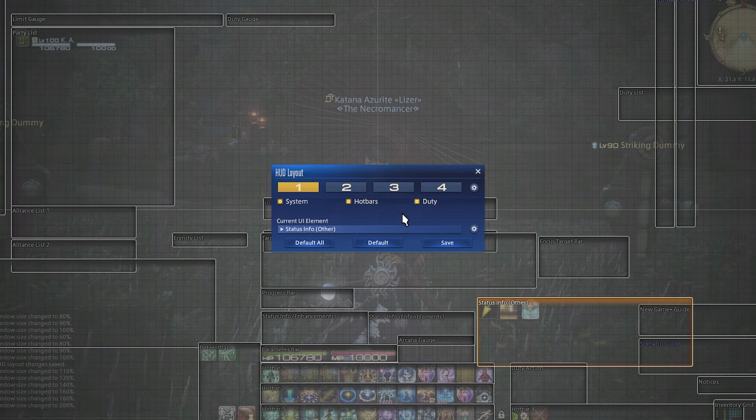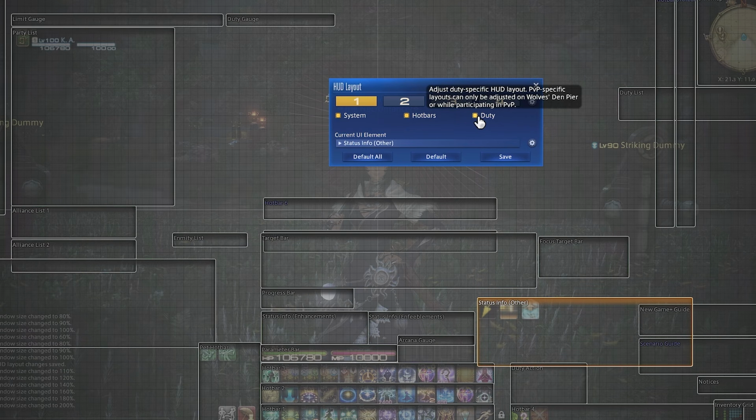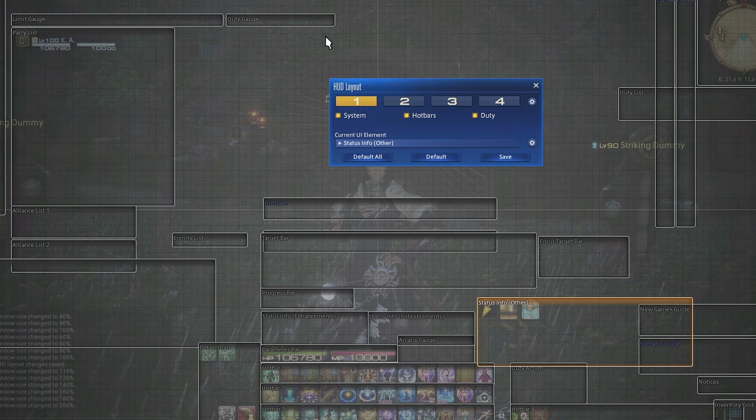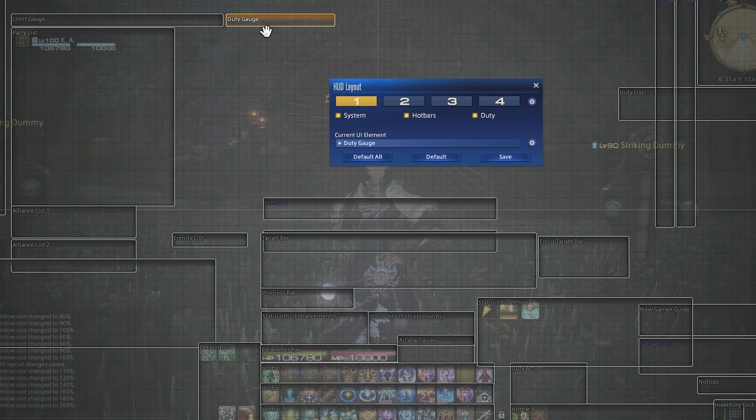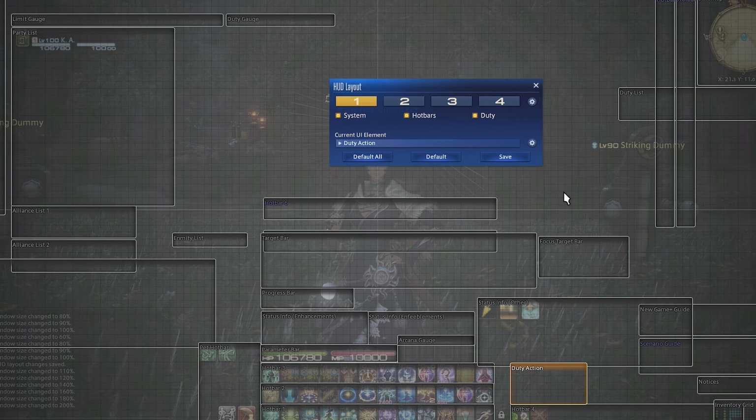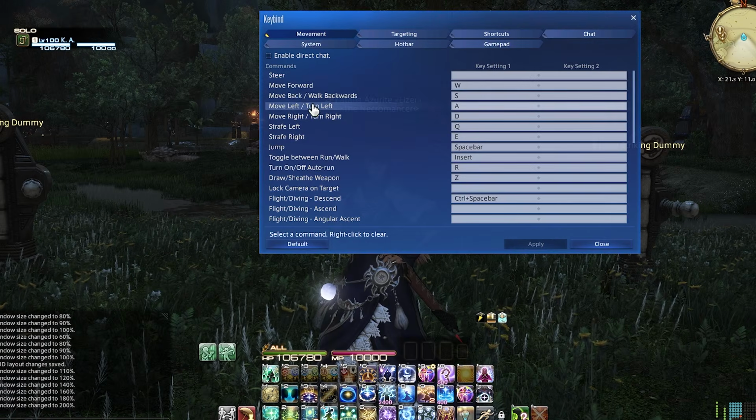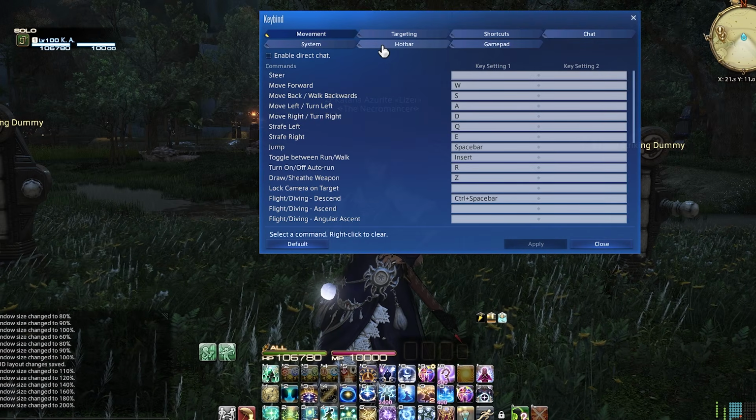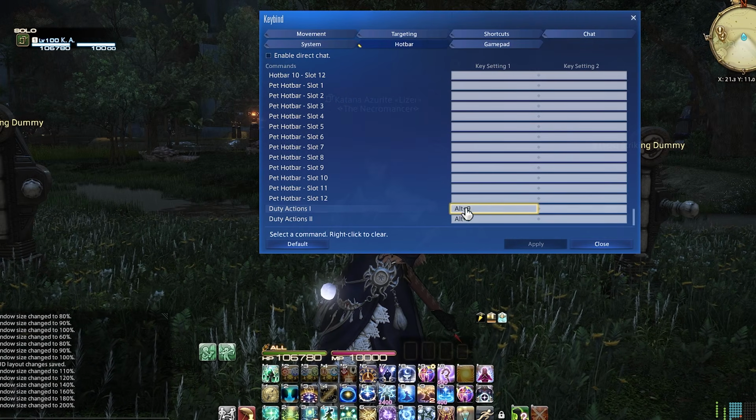Another thing that I recommend clicking when you're customizing your UI is clicking this duty button. This will enable stuff like the duty gauge, which will be like boss enrages, and by the time the duty gauge gets to 100, the boss will enrage. So it allows you to keep track of that so you can counter it. And the duty action here, which shows you where your duty action is going to be. This is more of a Stormblood mechanic, and it hasn't really been used that much since, but it's still worth having this somewhere, and also setting a keybind for it in the keybind settings here, and going to hotbar and then going all the way down, and then you have duty action here.